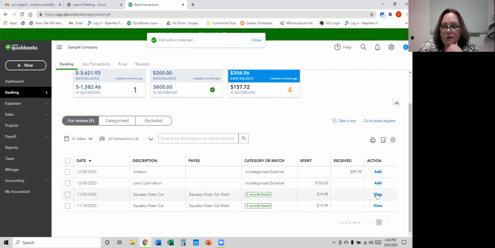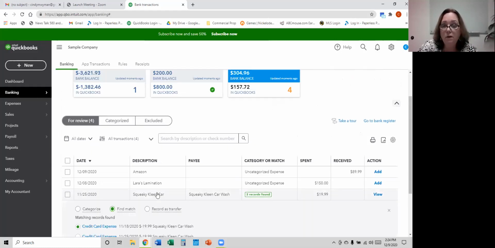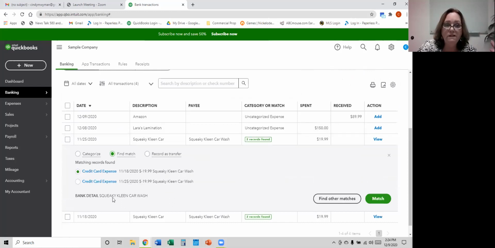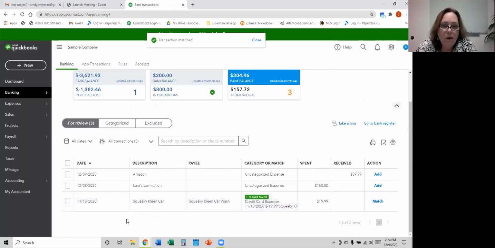Now these say view because there's more than one. So which one is it? This is dated 1125 from the bank, and it's trying to match it to 1118. Well, you don't want to do that. You want to make sure it's the right one. So in QuickBooks, we want to match it to the 1125 for 1999. We're going to match that transaction. Now that we know we have the right one.